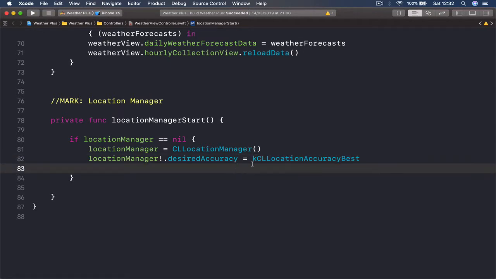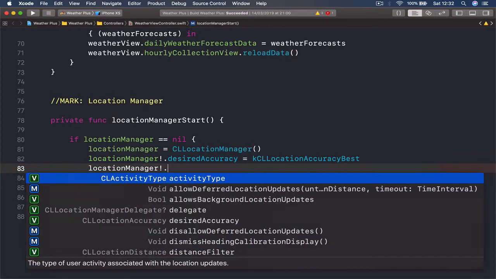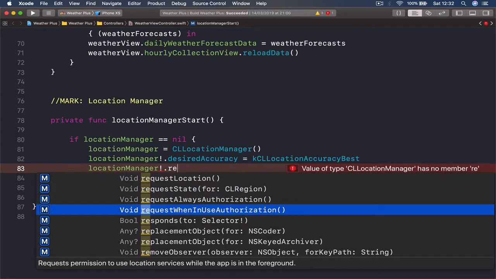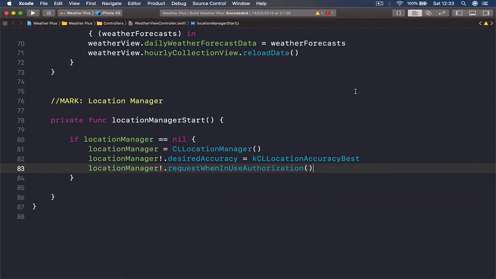But this is not really required for our application anyway. So we say location manager, and then we want to say dot request when in use authorization. The reason we are doing this is because this is required by iOS to ask the permission of the user to use the current location. If you don't have this, your application will most probably, 99.9%, be rejected from the Apple App Store.